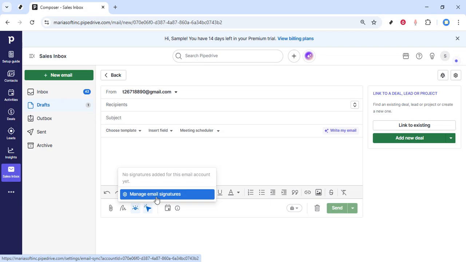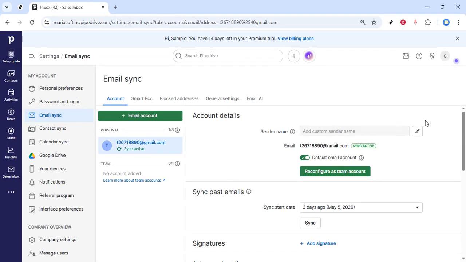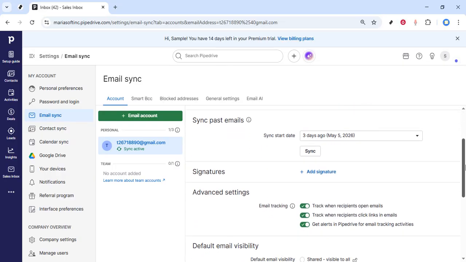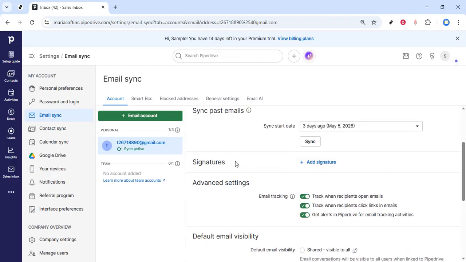After you've clicked on Select Signature, the next step is to click on Manage Email Signatures. This will open a new window or panel where you can see all the options related to your email signature. Here, you can create, edit, or delete signatures. The Manage Email Signatures section is your central hub for customizing how your outgoing emails appear to recipients.